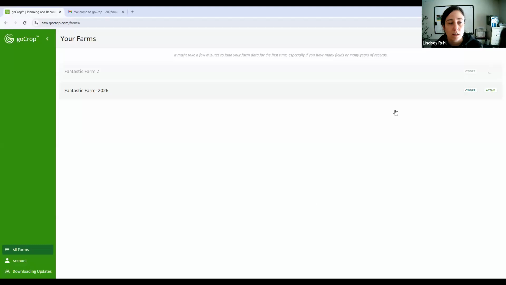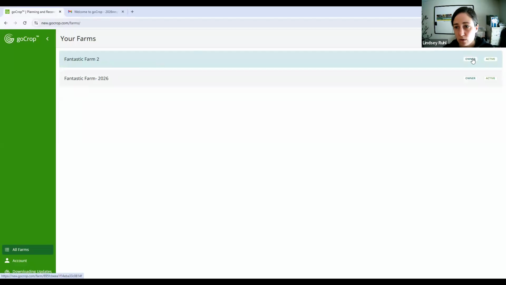So now we see I've got two farms. I've got a fantastic farm from before and my fantastic farm 2 that I just created. I am the owner and my subscription is active. That is what this bar says here. And we're about to go into planning.